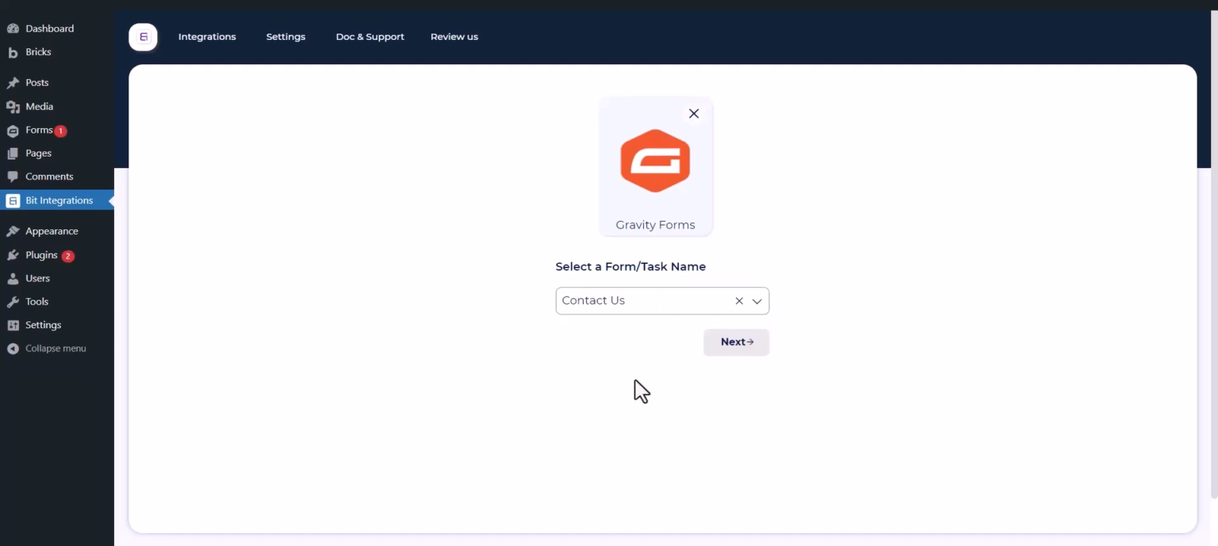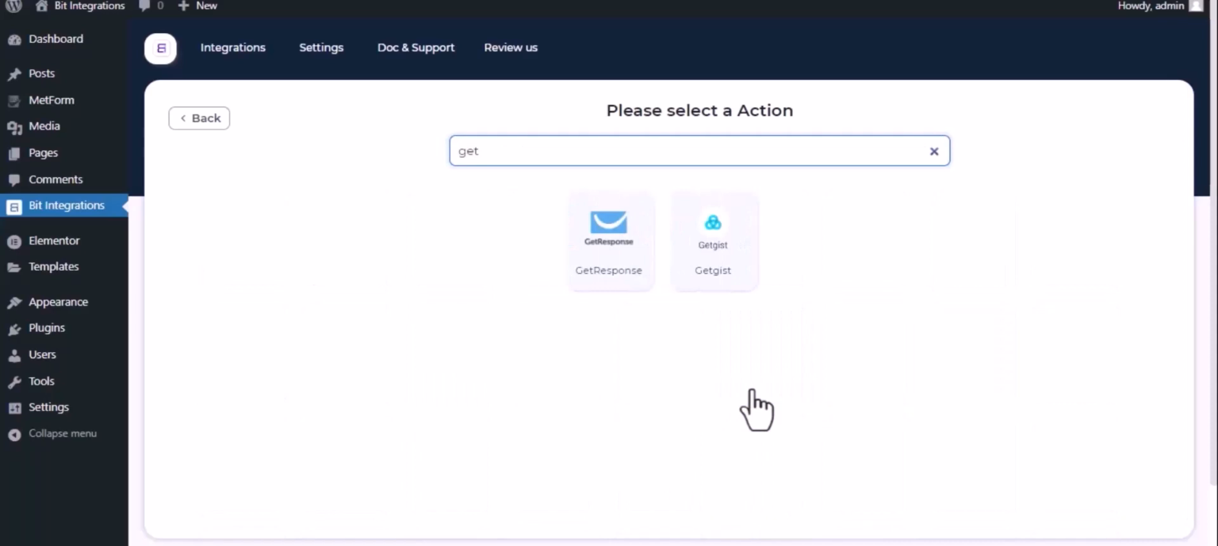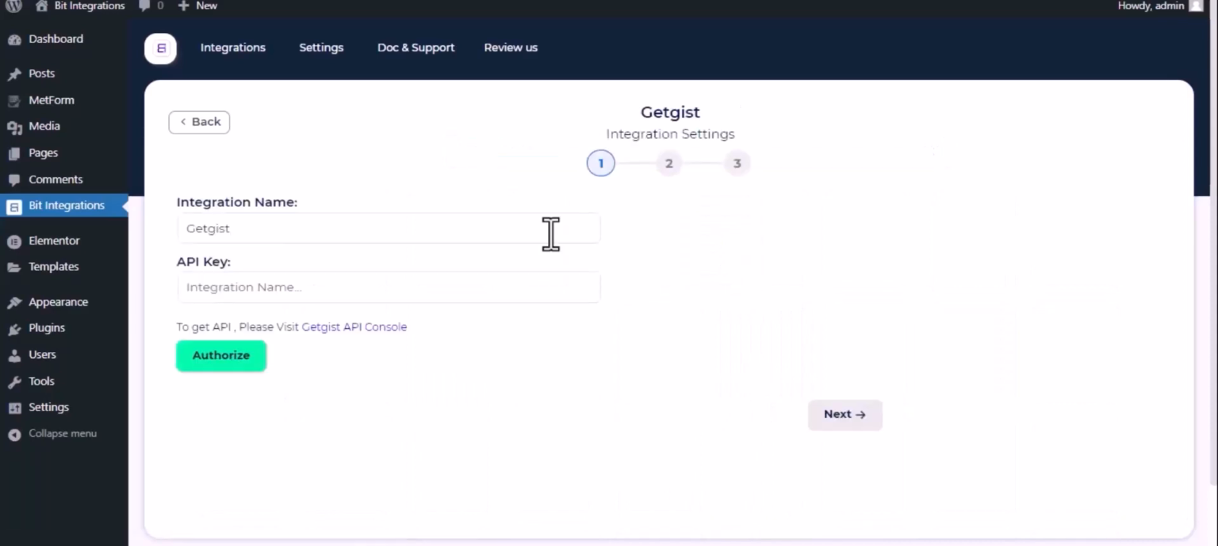Select a form. Click Next. Now here, search and select GetGist. Here, give the integration a meaningful name as you want.